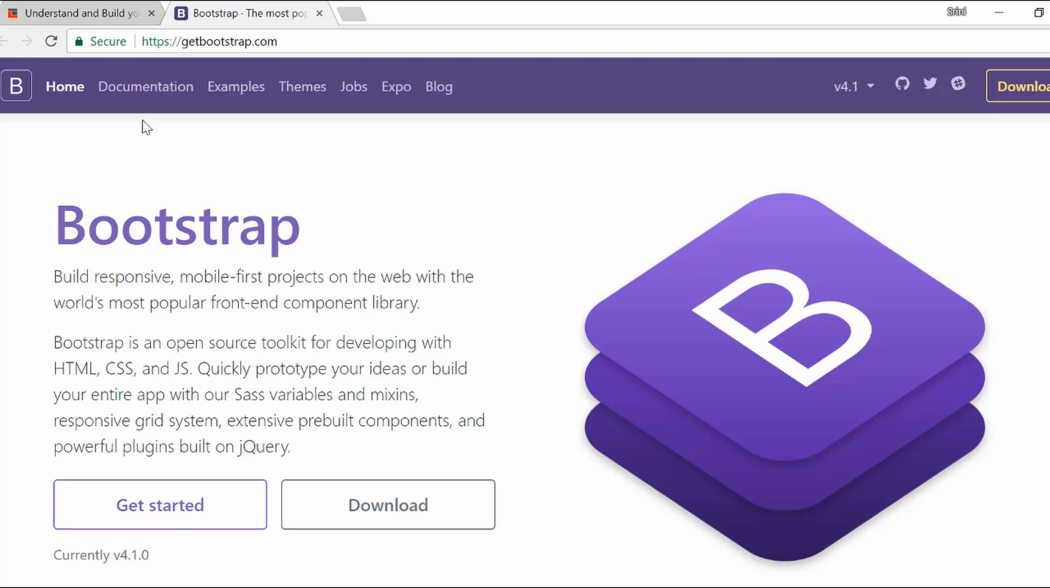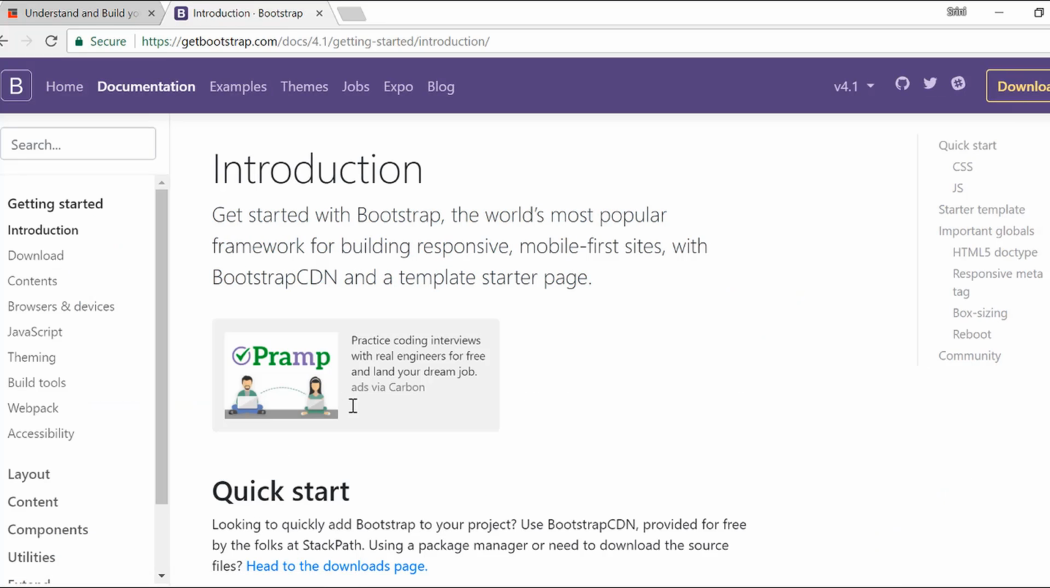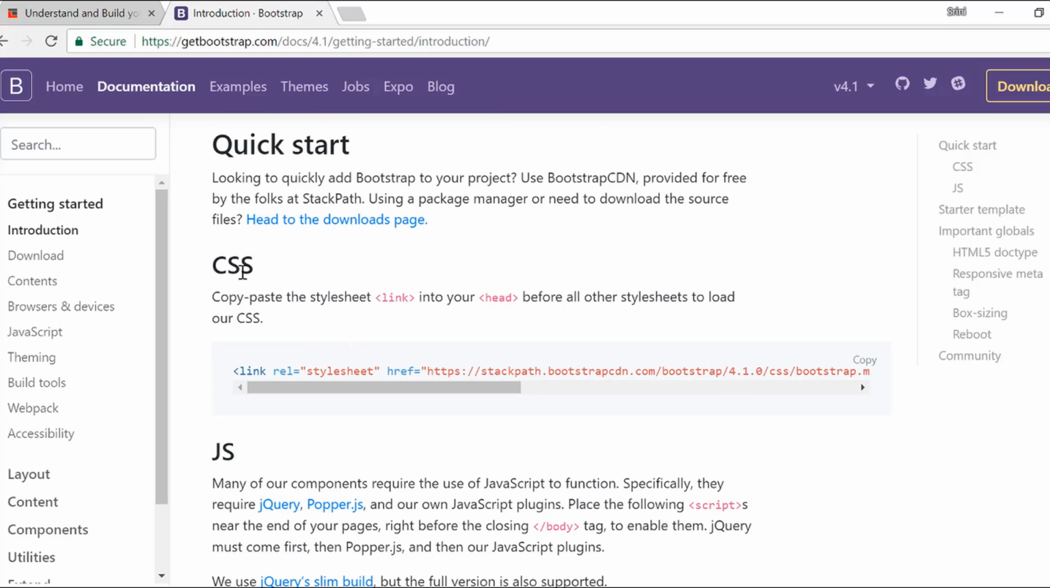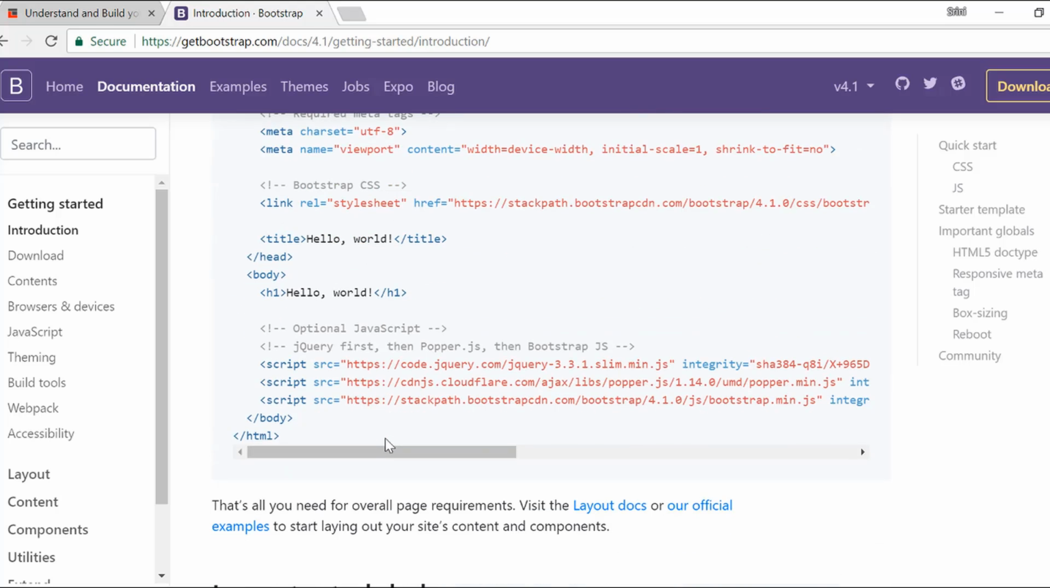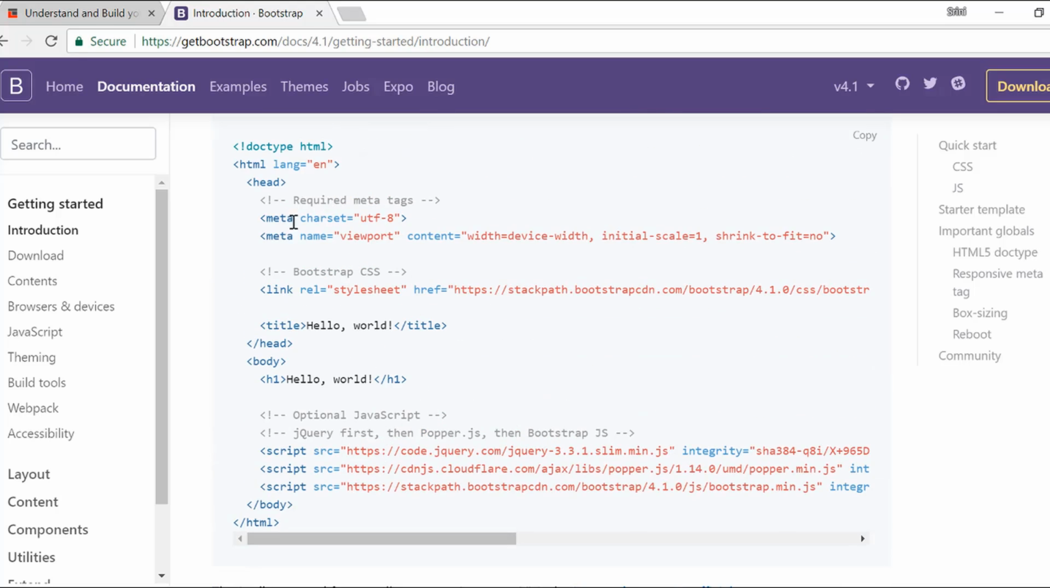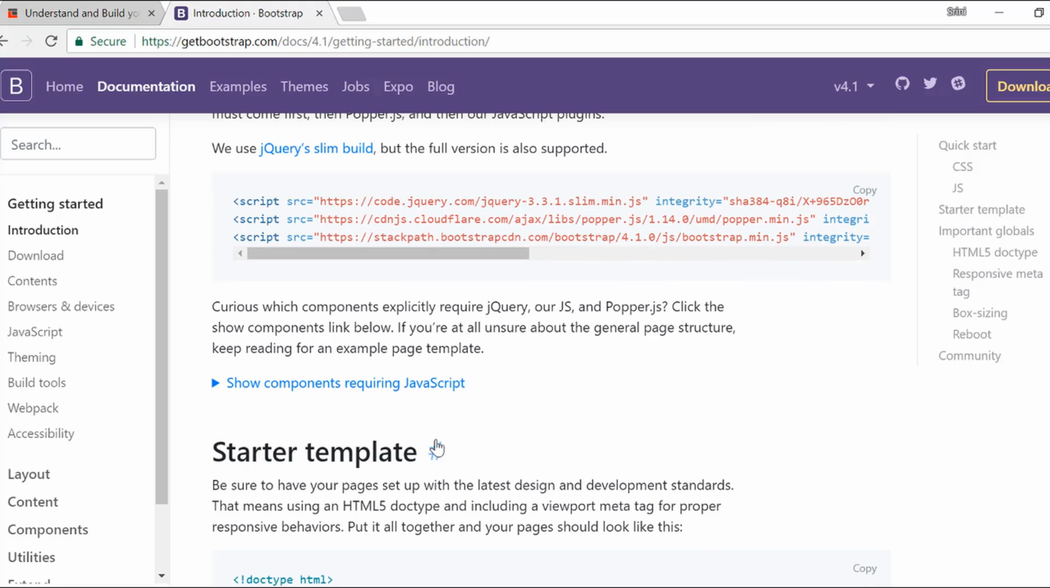Okay, so let's click on the Get Started button. Get Started will show you how to start using Bootstrap. There are various options here. Let's click one by one and see what's inside. Introduction will talk about how you use CSS and JavaScript. And there's a starter template that will show you how to frame your hello world page and how to start using Bootstrap. If you cannot find the starter page, you can always click on the starter template here.